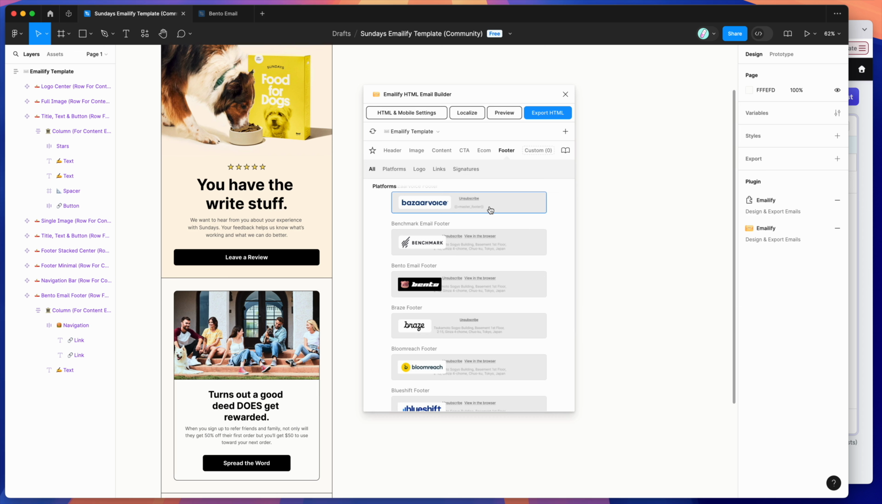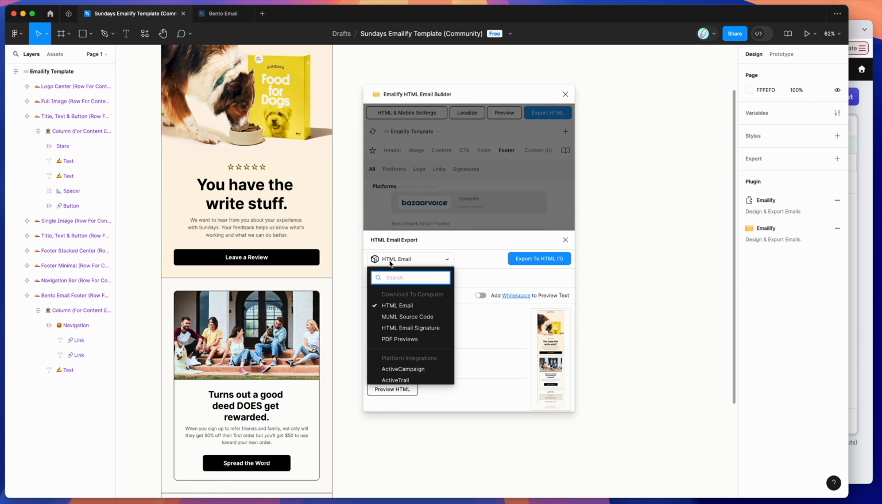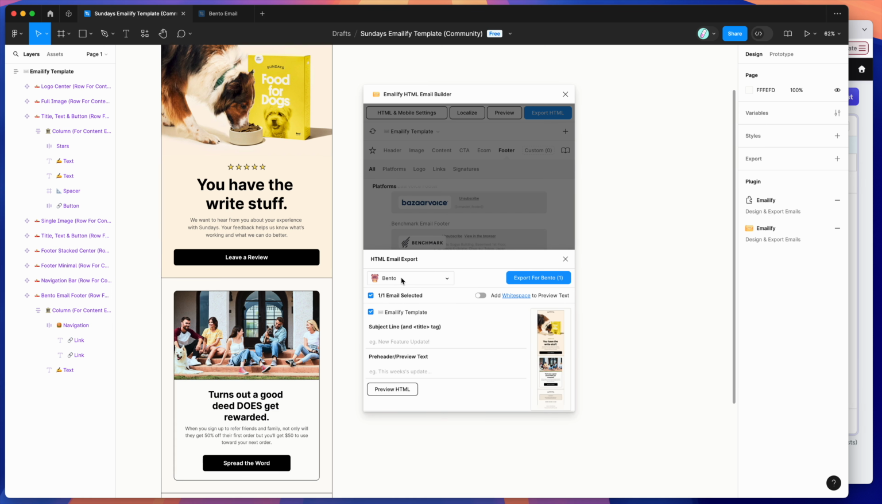Now that we've got that set up and we've previewed the email and we're happy with it, all we need to do is go to the Export HTML button in the plugin here and click on that. Then we're going to change this option here where it says HTML email, which is the default export option that will download a zip to your computer without any extra settings. You want to go down to the platform integrations and find Bento. We can see Bento down here, so just go ahead and click on that option that says Bento.